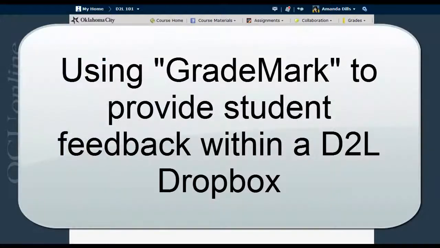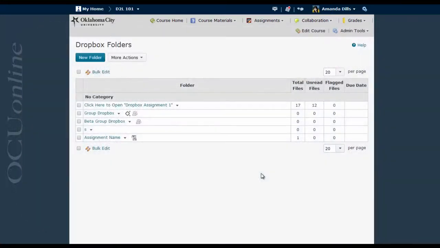This video is going to talk about one way you can add feedback to Dropbox assignments in D2L 10.3 using the GradeMark feature, which is part of the Turnitin originality check. This tool, which is completely included within D2L, will allow you to add feedback to the actual submitted document and allow students to see that feedback right in D2L without having to download or re-upload any documents.